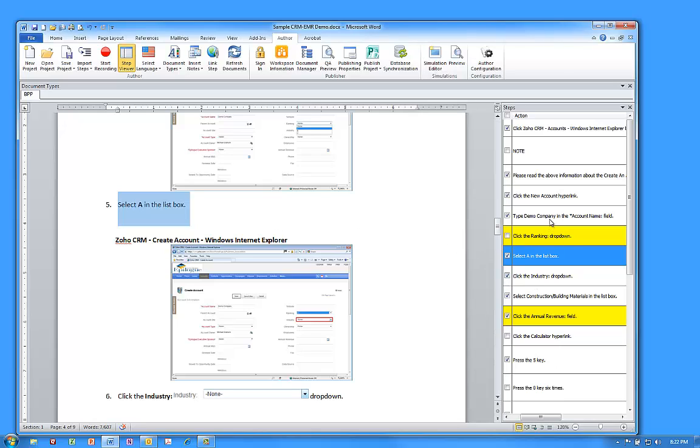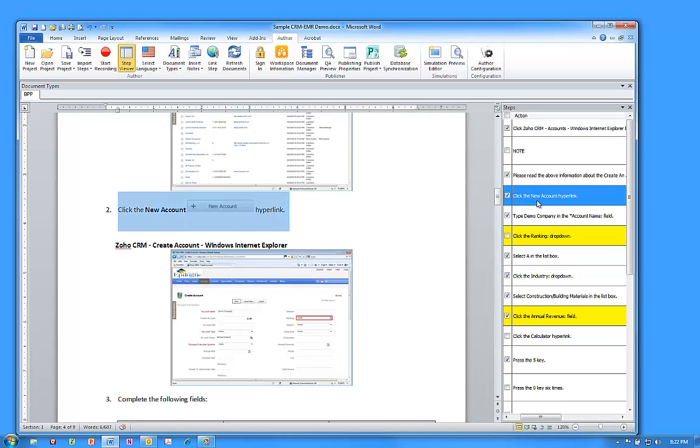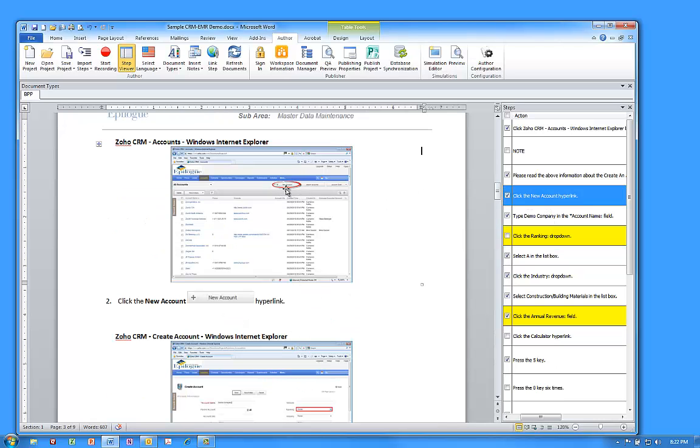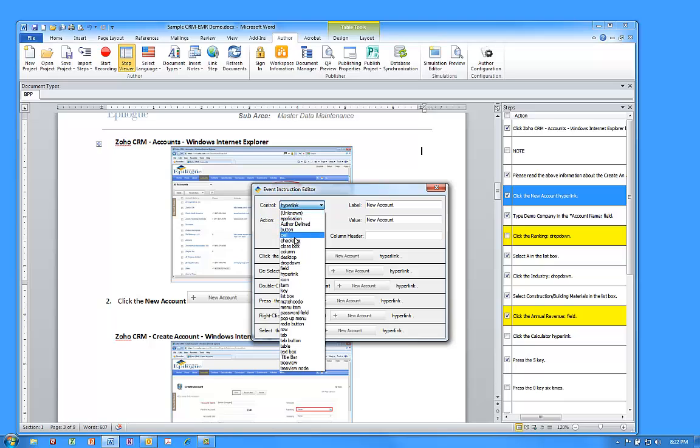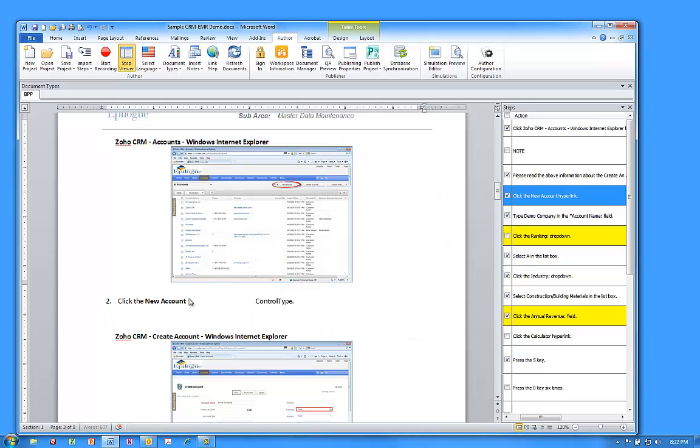Now let's look at another type of edit. I'll go to step 2, click the new account hyperlink. In the screenshot, it's actually a button, but the application called the control a hyperlink. I'd rather call it a button, so I'll just change that to a button. The syntax options are listed here. I like this one. Click on that. It's done. There, that's better.